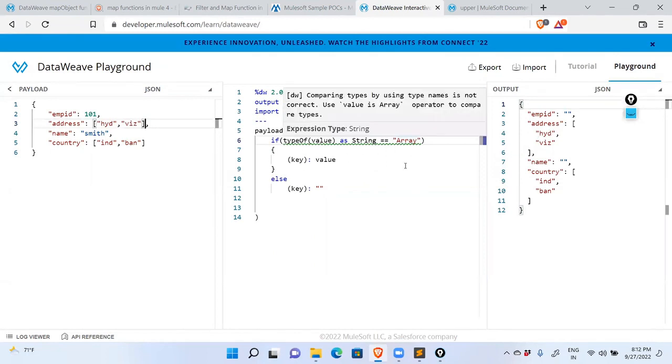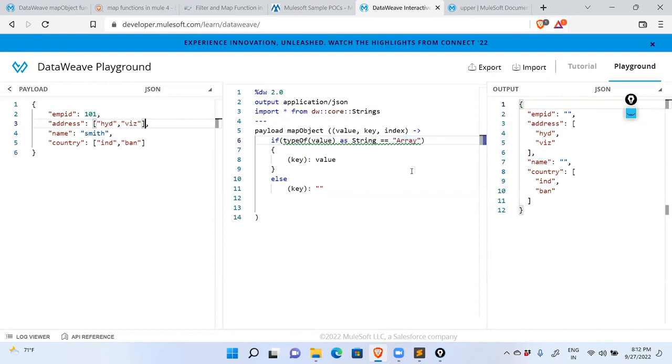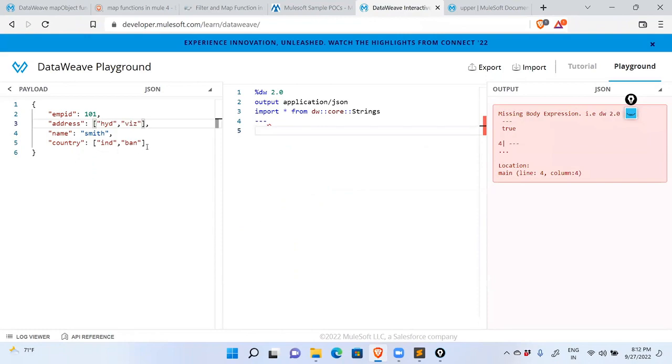If it is an array, then we want to do this. If it is an object, then we want to do that. So this is the way we can iterate the object's data one by one and, depending on that, do it. This is one of the useful scenarios. For example, now I can change this entire thing like this. I remove this one.